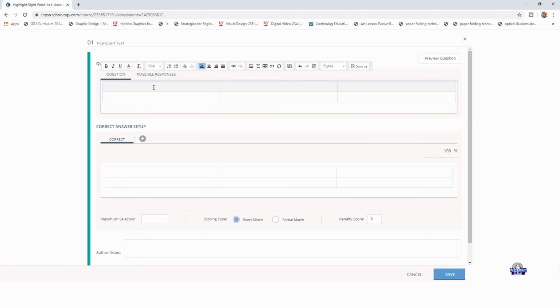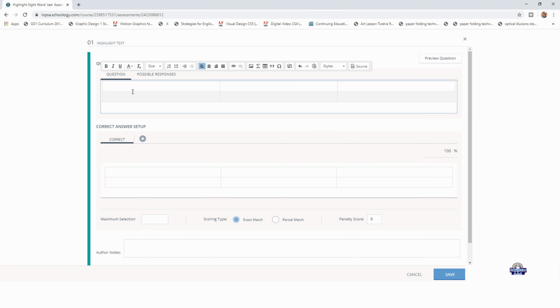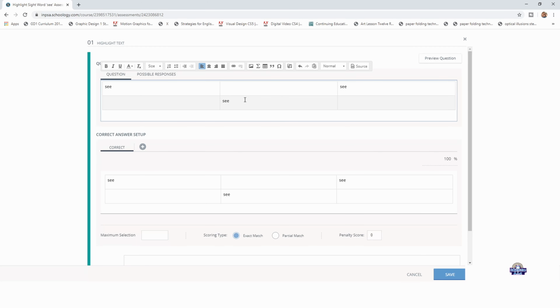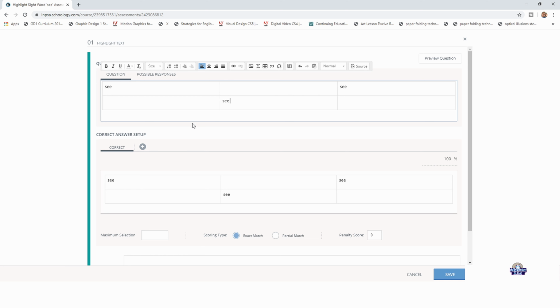Now you're going to add the words, copy. We're going to add C in the first column. So we paste all the C. We can change the size when we're finished. Then we put in U, all the sight words that you want to put in. Put U in one place. Then we put in the next sight word, me.